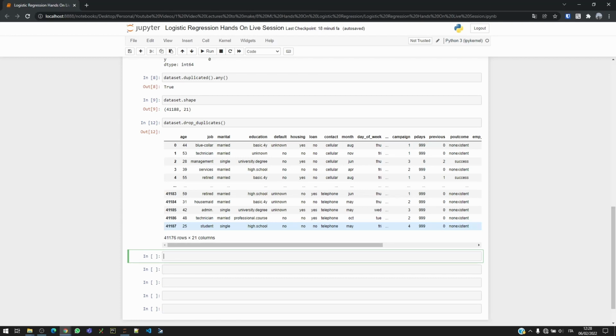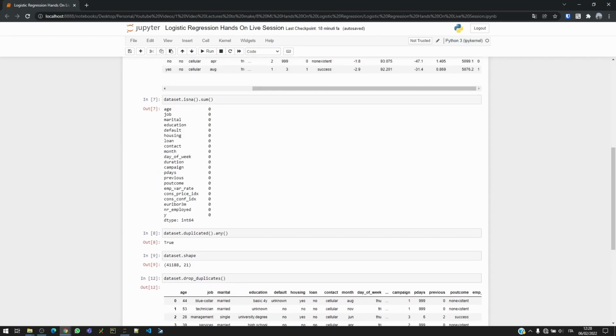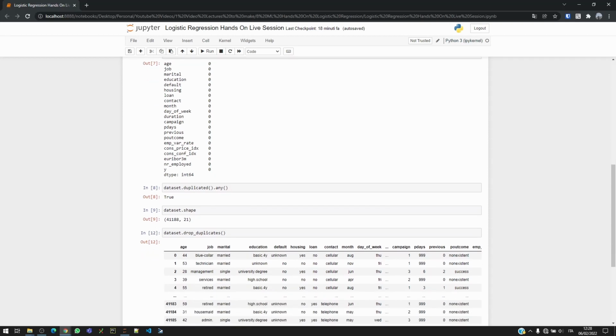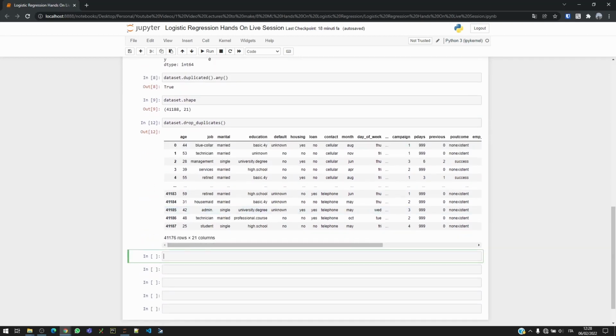The next step is to encode our categorical values, basically our string values. For this, we first need to see which of the columns from this list here are categorical and which of the columns are numerical. For that, we need to see the information of the dataset.